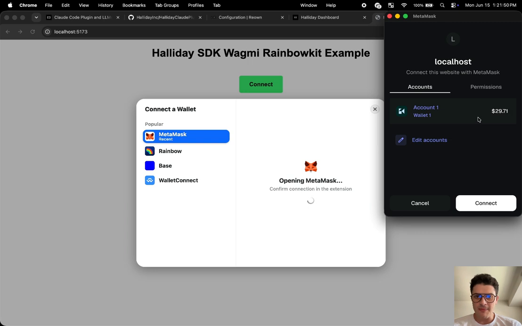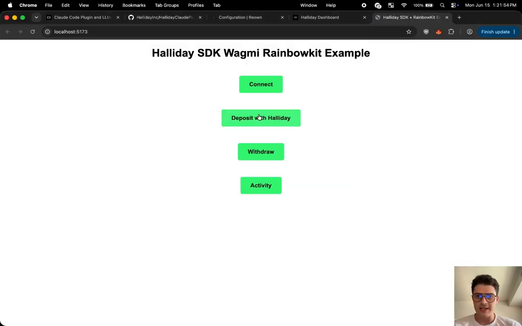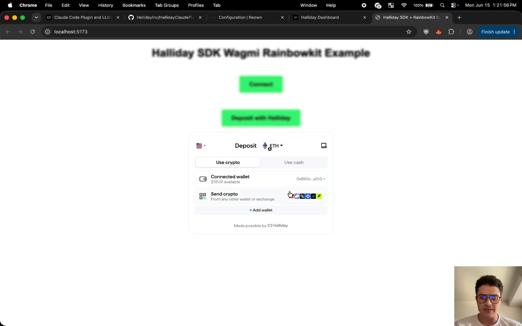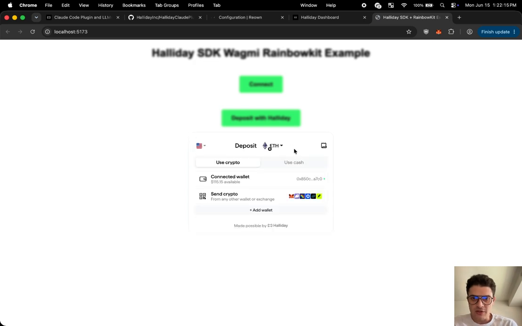So I can connect my MetaMask wallet here. And to do an on-ramp or a deposit, I can click this Deposit with Halliday button. Here's the SDK widget. My wallet is connected, and I can also send crypto from another address. The outputs are ETH on base or USDC on base. These are selected in the source code of the app, and we can change this. We will change it later to a different token.